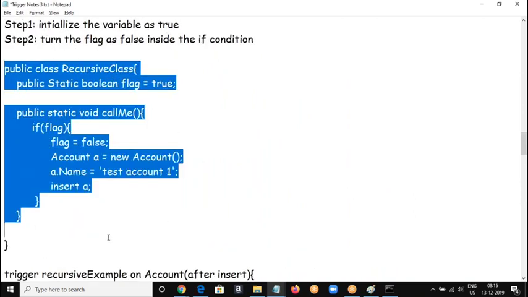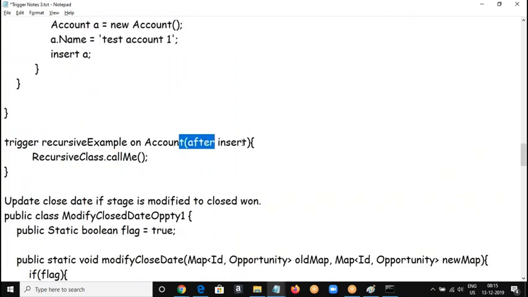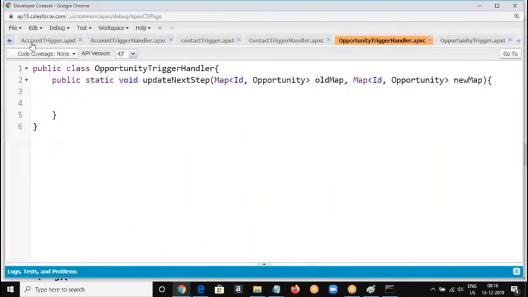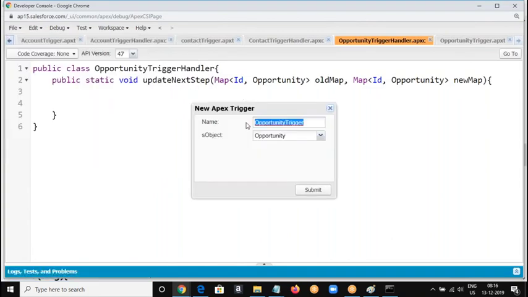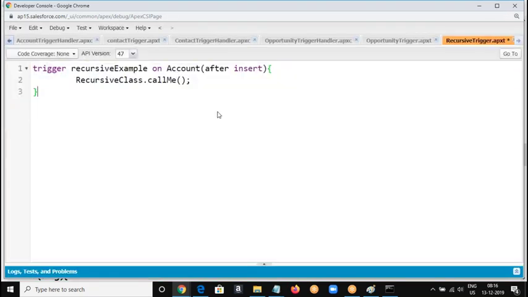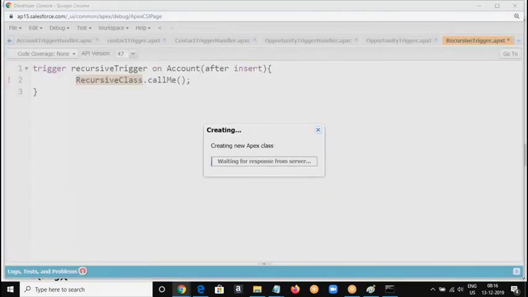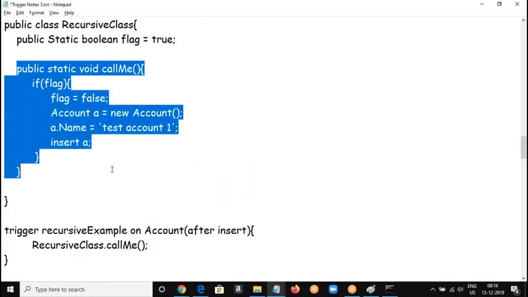Okay, we'll take a scenario to understand this. So I have a trigger here. The trigger is invoked in the after insert event. Okay, I just move the logic, right, as usual. Move the logic into another static method.